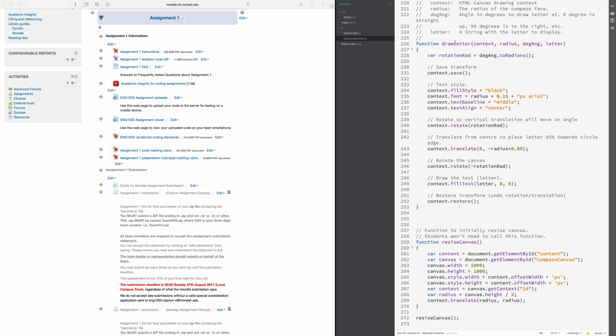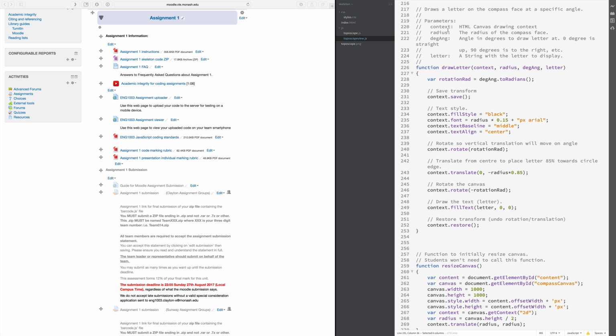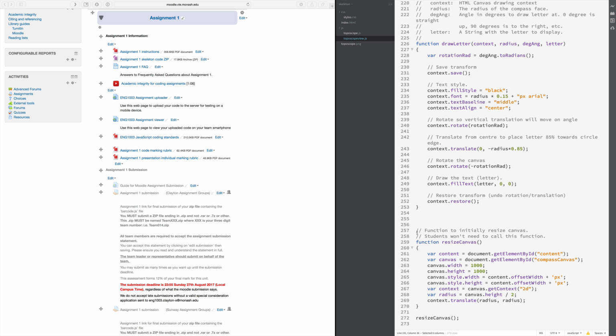The final one of these convenience drawing functions is draw letter, and a bit similar to the draw needle function. This one you specify the radius of the circle, you specify an angle that you want that letter shown at, and you specify a letter, which is just a string, and it places that letter out near the edge. So this is useful for displaying your cardinal compass directions: north, east, south, and west. There's one final function in here, but you won't need to call it, and you don't need to worry what it does. It's not important.